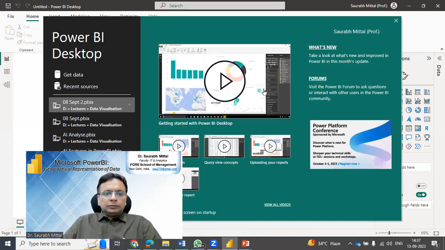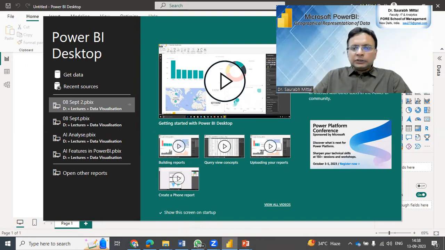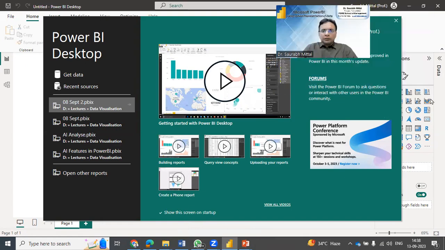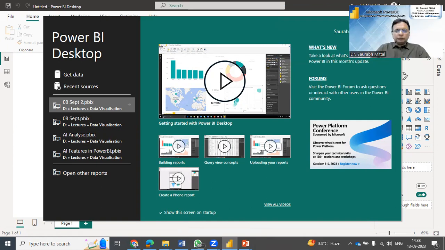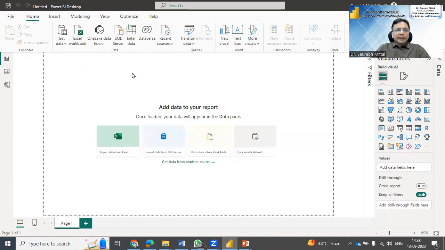So this is the Power BI window. I hope you have Power BI Desktop software installed on your computer system, because that software is free of cost, and anyone with a Microsoft email ID and account can create an account there and download Power BI on their computer system. So let us click on get data.